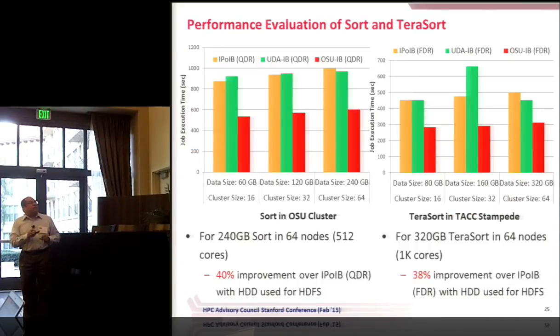And here are some numbers. These are the SORT and TeraSort numbers. These are all InfiniBand QDR, and this is the IP over IB. This is our RDMA-based design. Here we also show the UDA design, the unstructured data accelerator available from Mellanox. Everything is running on the same system. For example, for 240 gigabytes of SORT with 512 cores, we see around 40% improvement. And on 64 nodes, for 320 gigabytes of SORT, we get around 38% improvement.